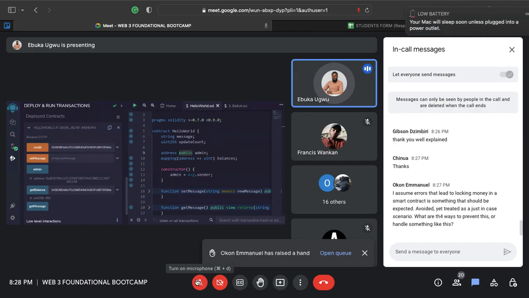Okon Emmanuel says, I assume something errored, yet is treated as a just-in-case scenario. What are the ways to prevent this or handle something like this?